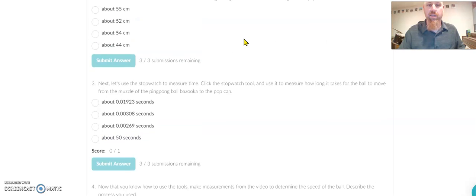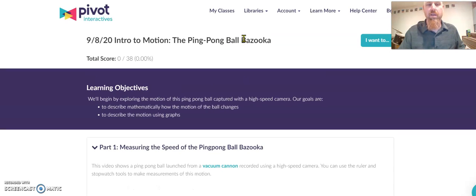When students log in, it's called Pivot Interactives. This is integrated with Canvas, so I'm able to actually grade it through Canvas, which is nice. Then I can design labs. I can use their labs.